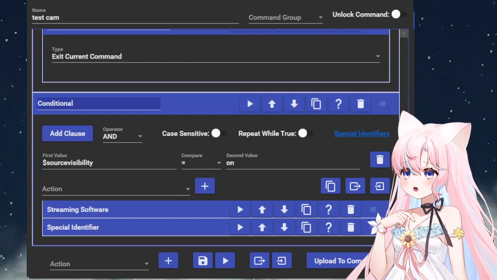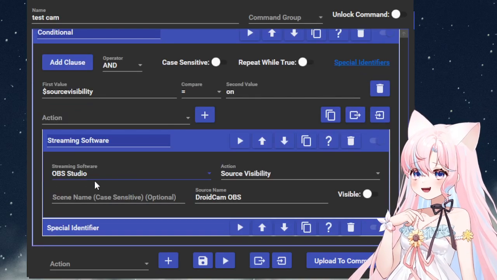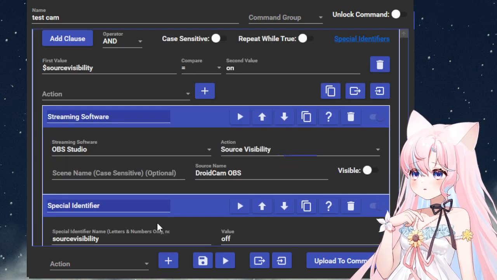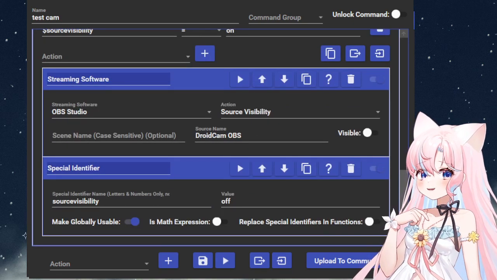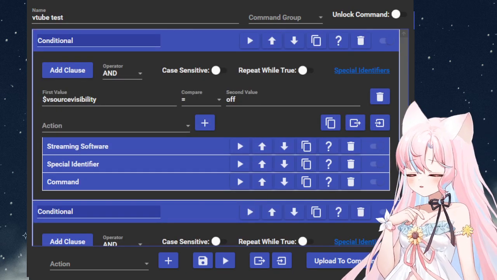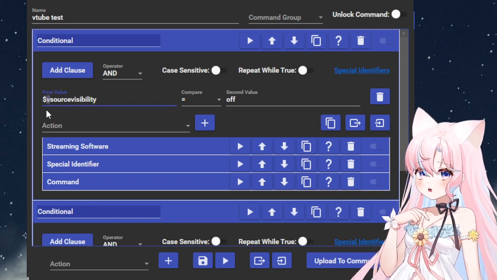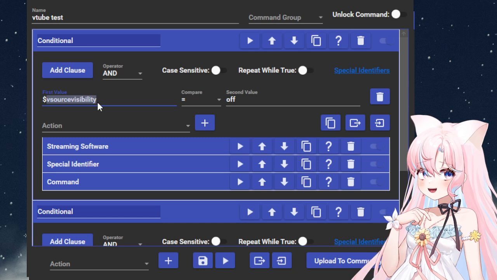And then the second one is the same thing. If your IRL camera is on, you will turn the source visibility of the camera off, and then the special identifier is here. You're going to do the same scenario with the VTube, just with the source name changed. So here, see, do you notice how it says V source visibility? It is different. It's a different special identifier.